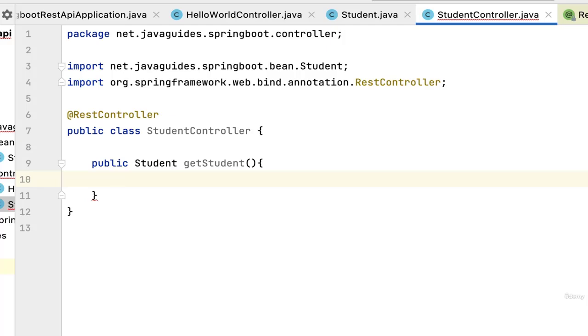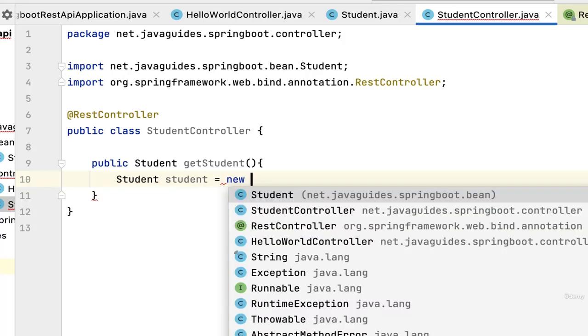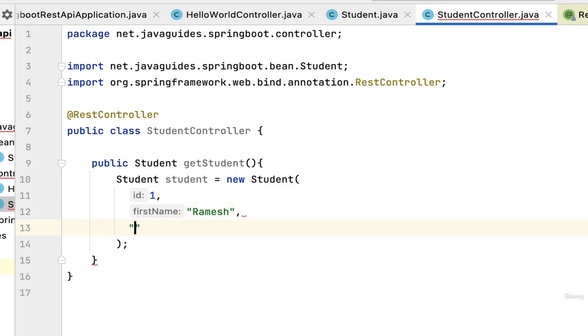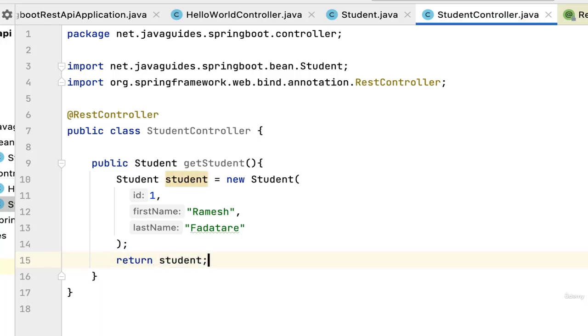And then let's create a Student object over here, Student student equal to new Student, and let's pass values to the constructor, id as 1, and then first name as, let's say, Ramesh, and then last name, let's say, Padhare. Perfect. Now we have created the Student object. Next, let's return this Student object. Perfect. Now we have created a simple Java method. It returns a Student object.